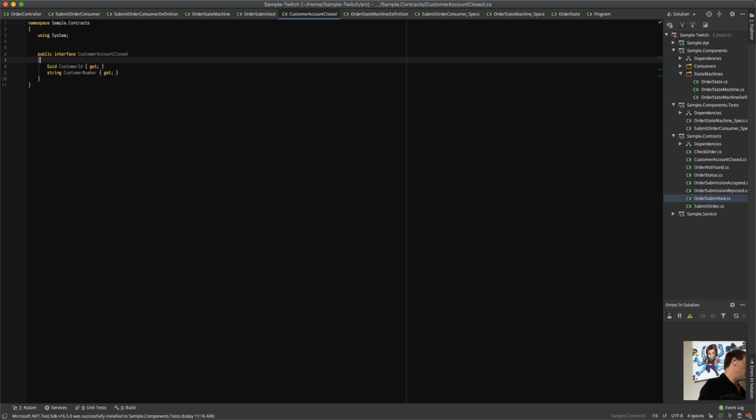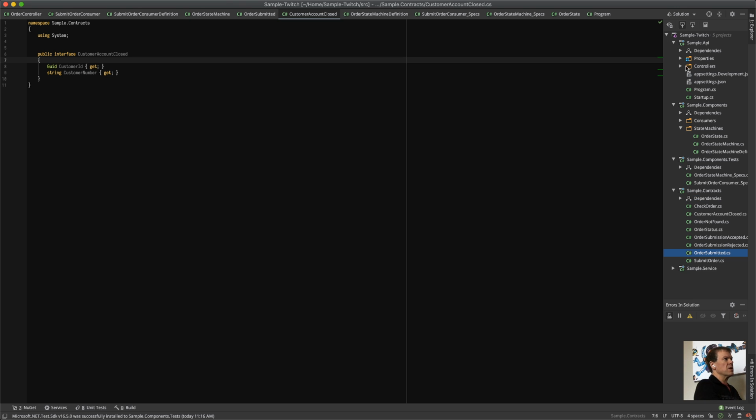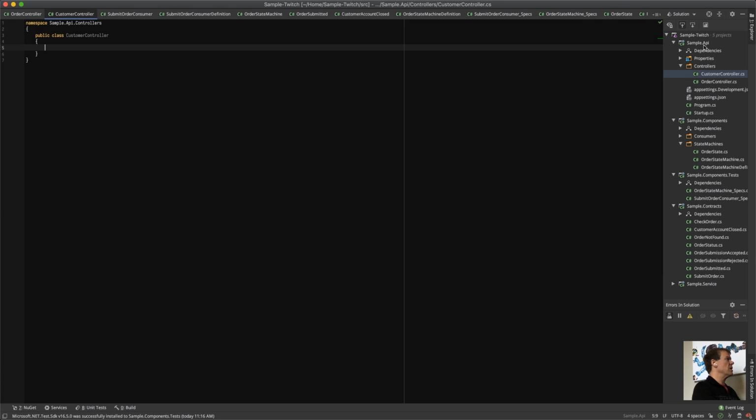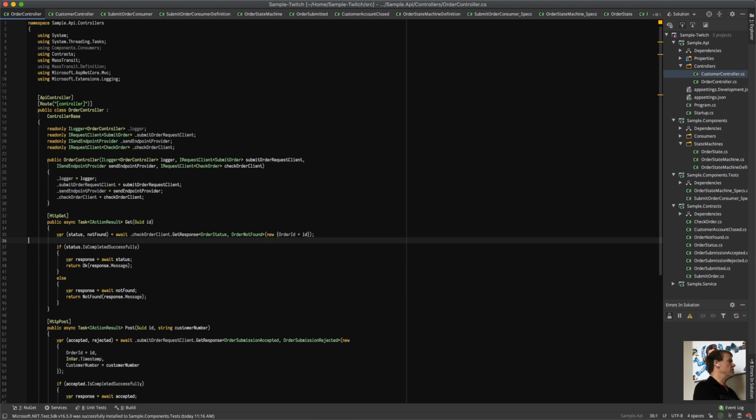And the customer account closed, we're going to simulate this by putting a new controller in here, which I don't think will take too much effort. We just want a simple controller, so that shouldn't be too hard. I want to add a class, and I'm going to call this the customer controller. I'm going to steal a bunch of code out of this so that I don't have to write it from scratch.